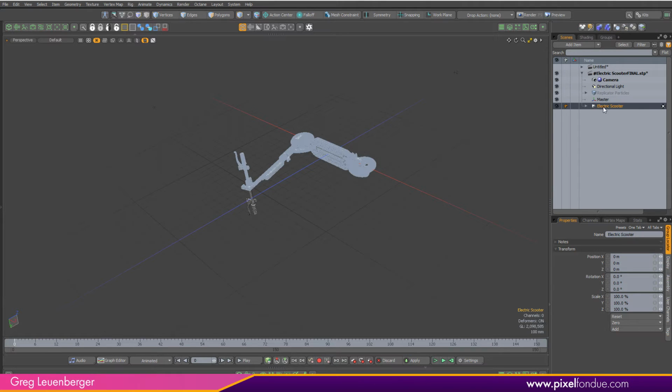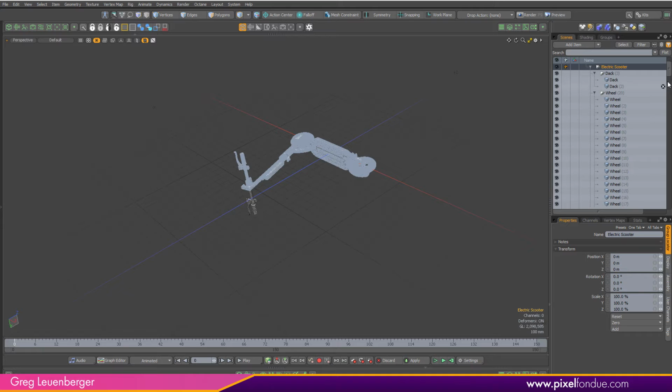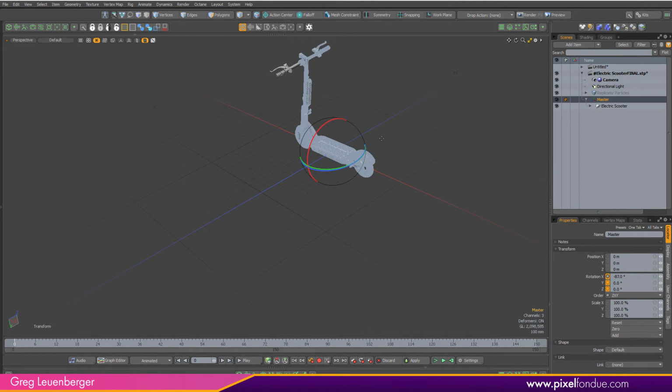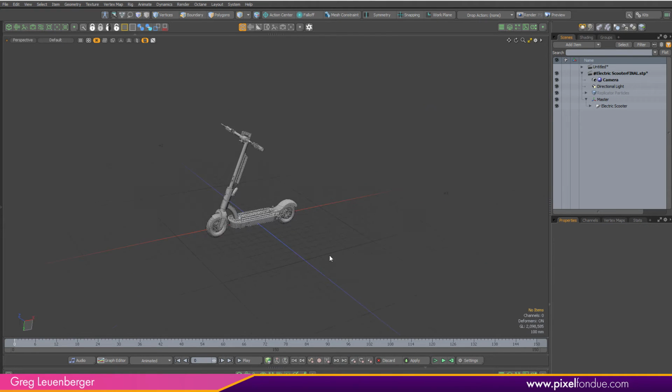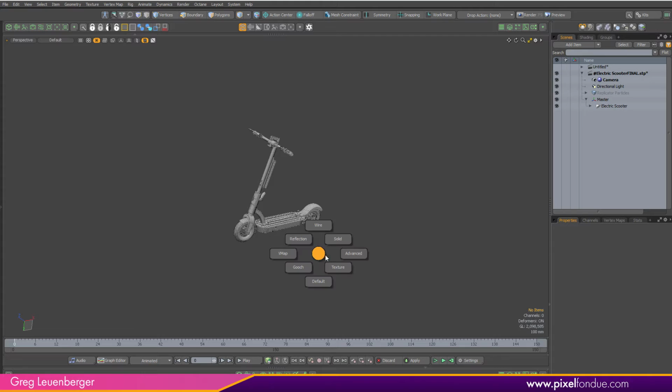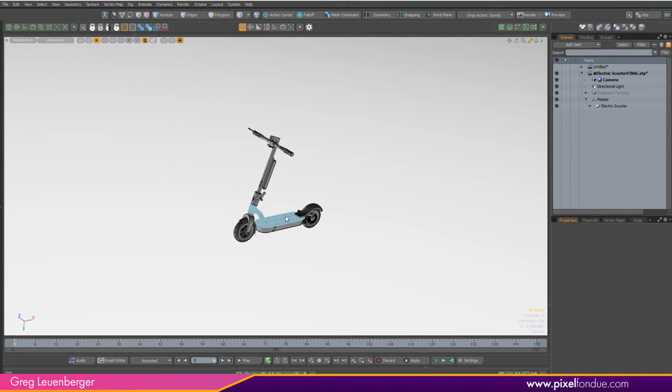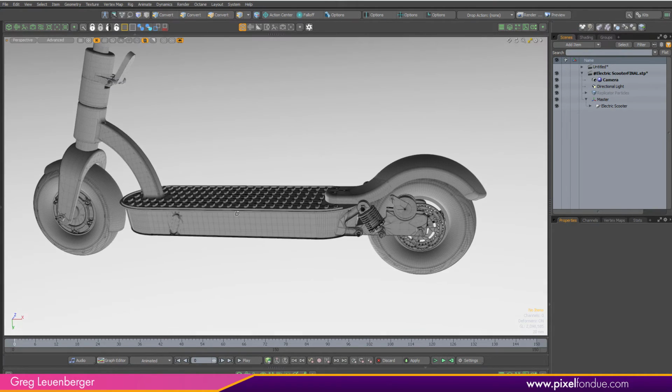And what I really want to do is just parent my folder of geometry and replicators to my locator. And then when I rotate them, everything stays together, all nice and tidy like you want it. And then let's take a look at our model and see if anything's screwed up in here and see if we need to change anything.